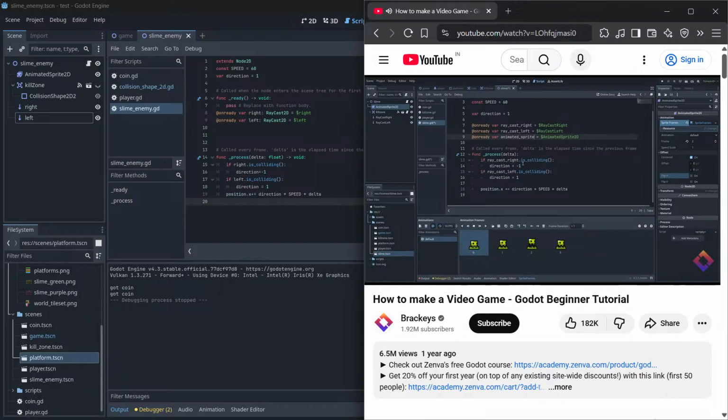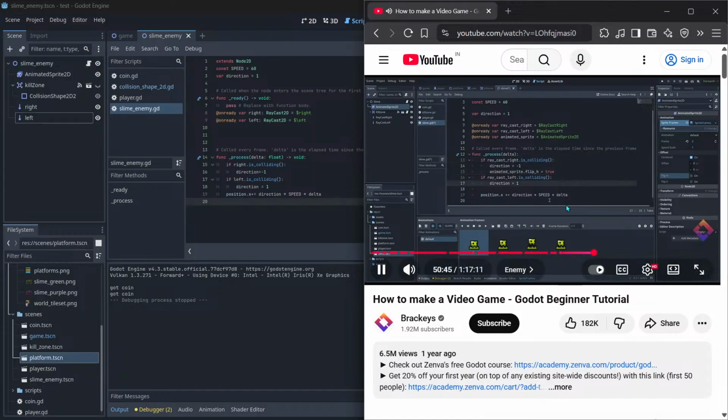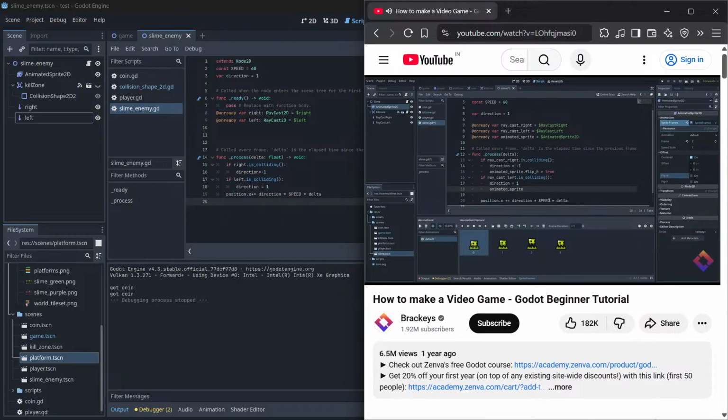And then whenever we are colliding on the right here and we change direction to move towards the left, we will also go to our animated sprite and set the flip H property to true. And when we are colliding on the left and we're changing direction again, well, then we'll go to our animated sprite and set flip H back to false.